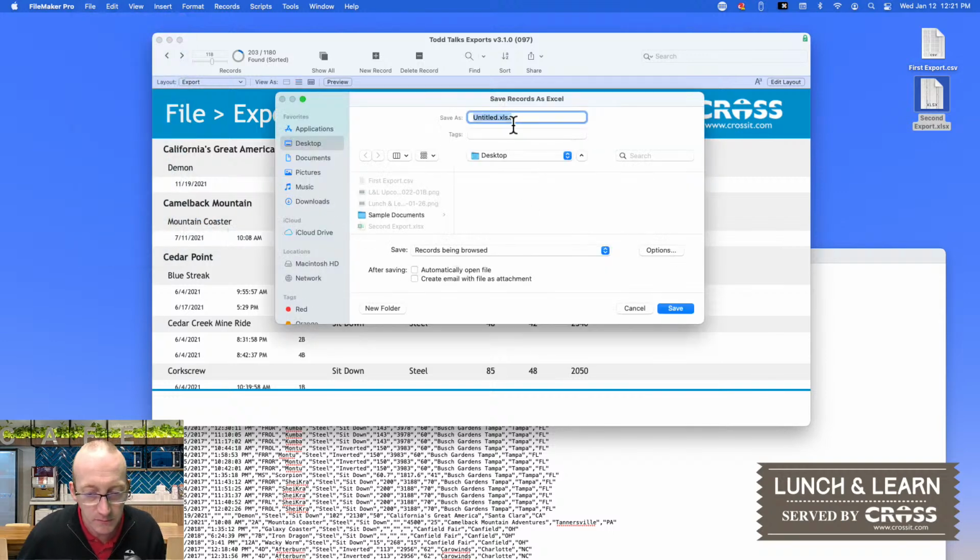Okay, so again, so far this is looking pretty much the same. All right, I call this the third export. Give it a name. Now what you'll notice now is that instead of saving the type, now I have the option of what I'm saving as far as all of the records that are being browsed or just the current record. So this is behaving a little bit more like the print options that we have rather than the export records option. So there's obviously that one difference.